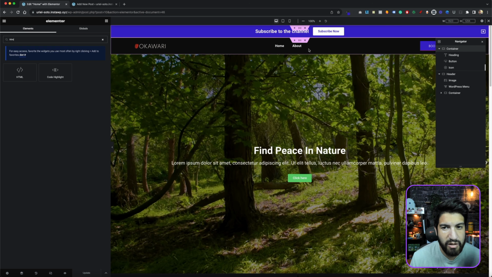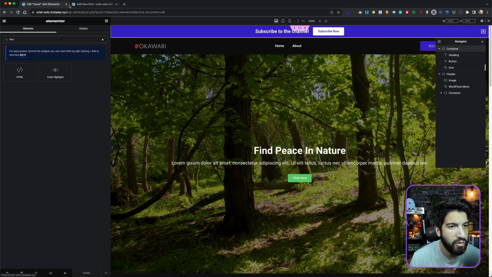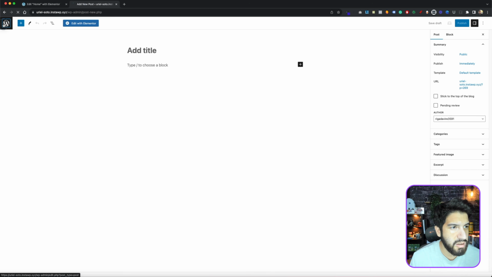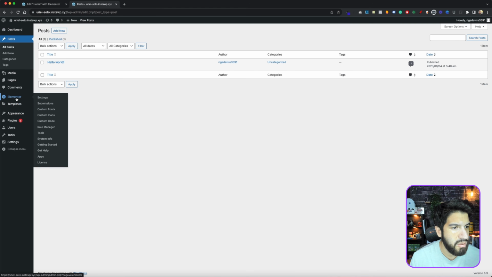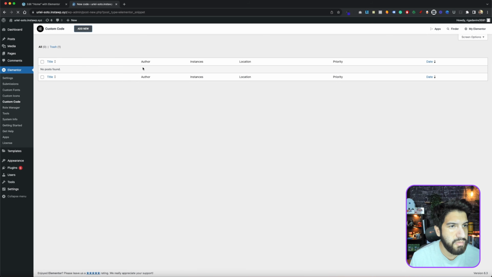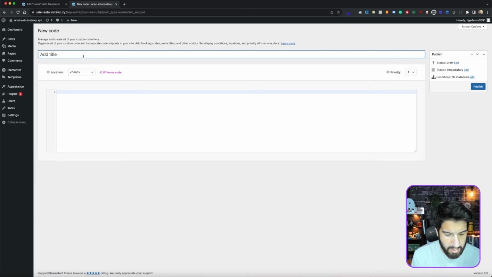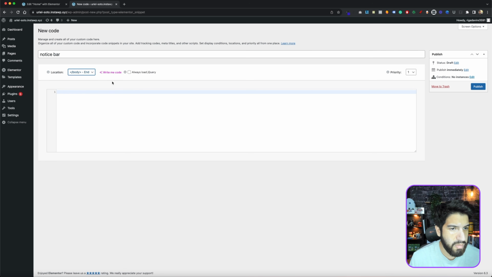Just make sure whether it's in your header here or anything like that. Okay, so let's go ahead and add our, oops, looks like we accidentally went into our page. Let's go into Elementor, Elementor code, add new, and let's give this a name. We're going to call this notice bar, for notification, notice bar. There we go. And then we're going to do a body end, load our jQuery.